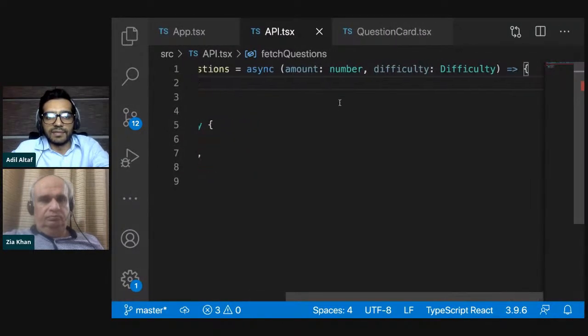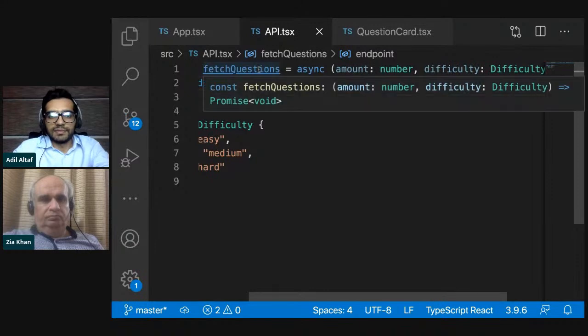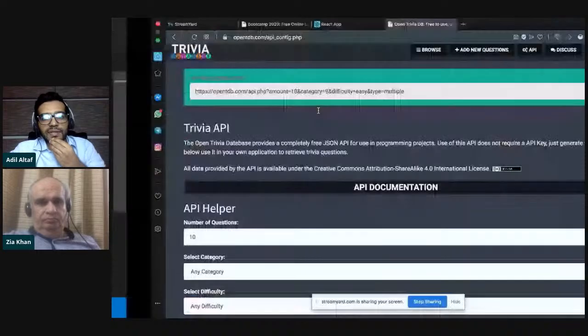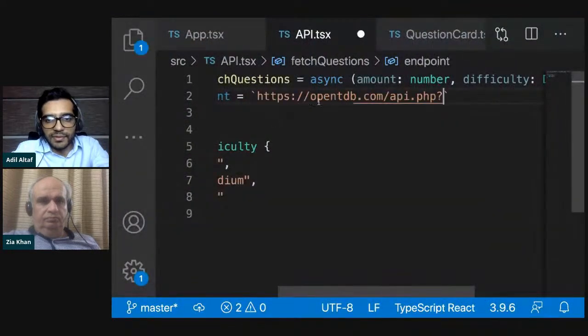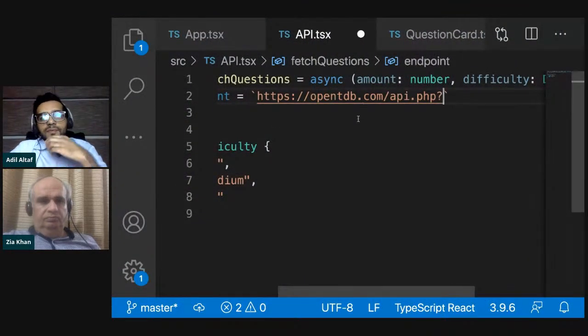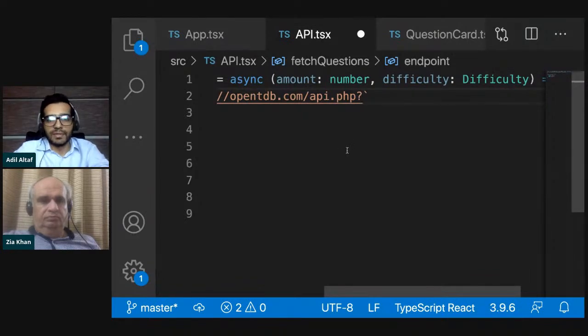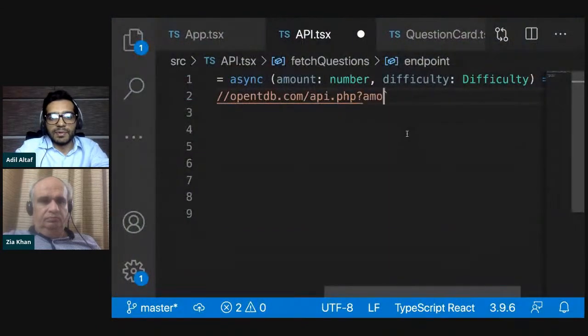So inside of this, we can use these backtick marks to build this URL. And then the front part of the URL is the same always, so we'll just hard code this. Now inside of it, we want to dynamically set the amount and the difficulty. So here to set the amount, in the URL, we can see it's amount equals and the value. So we can put the amount equals.